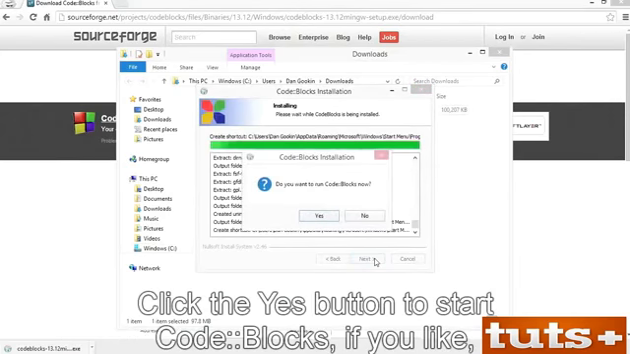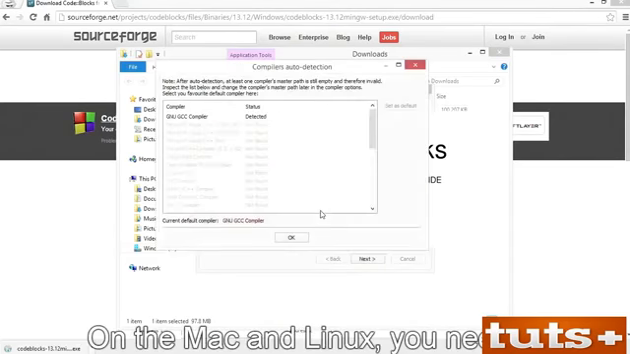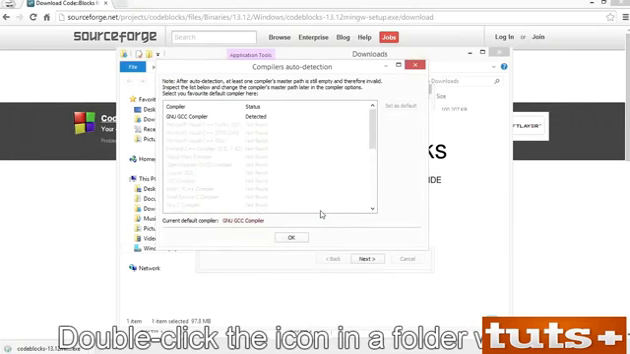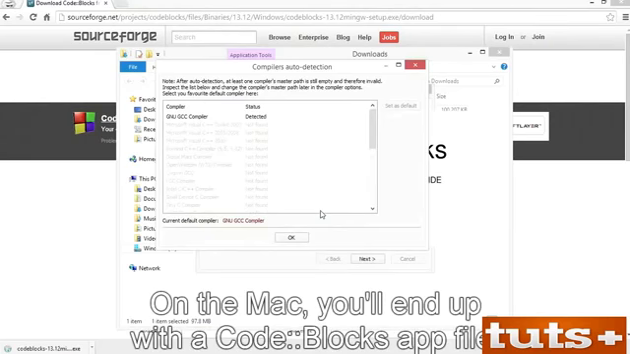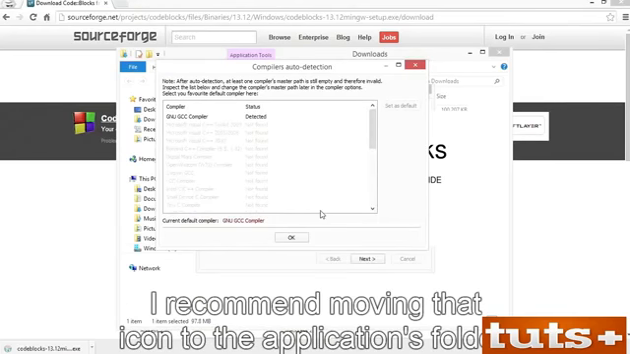Click the Yes button to start CodeBlocks if you like, although it's not necessary to do so to complete this movie. On the Mac and Linux, you need to unpack the archive you downloaded. Double-click the icon in a folder window to unpack the archive. On the Mac, you'll end up with a CodeBlocks app file, which is secretly a folder. I recommend moving that icon to the Applications folder.